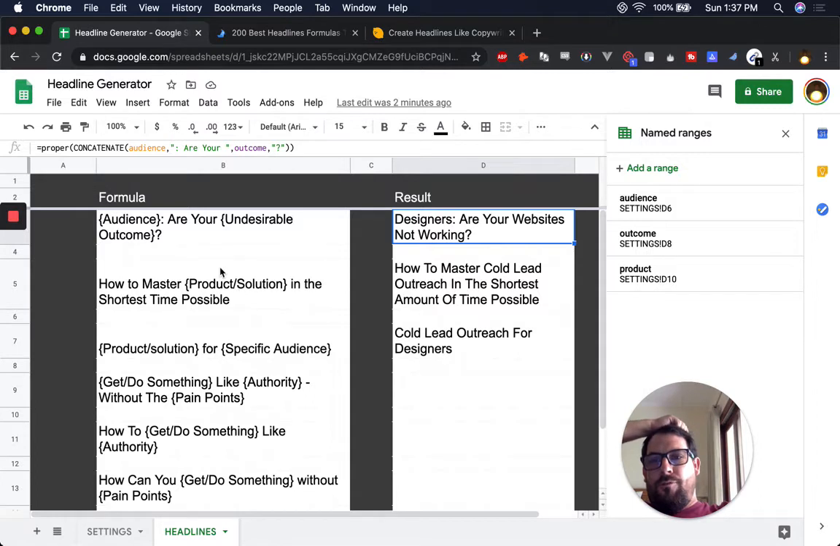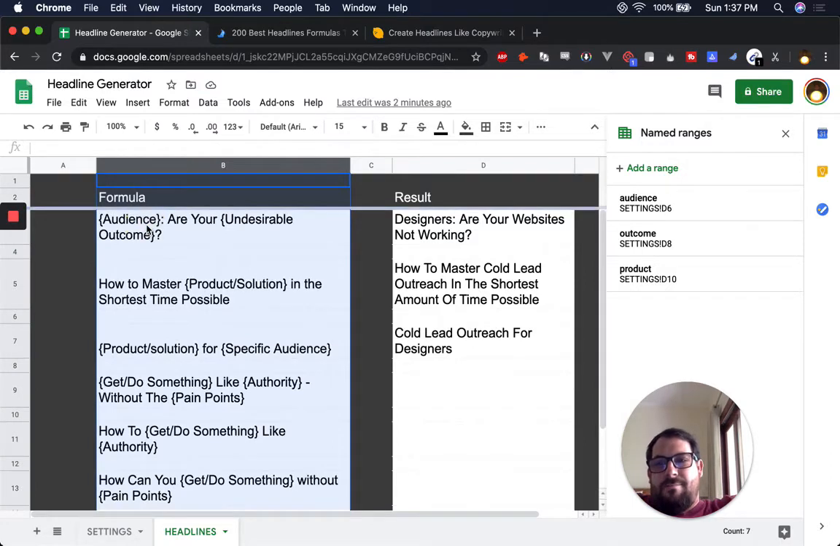The other two formulas I'm going to be using are concatenate. So I'm going to use named range. I'm going to show you concatenate and proper to get a title case. So we want all of our headlines capitalized. But the main thing we're going to do right now is named ranges. So how I've set this up is actually this column B is nothing. It's just some text.